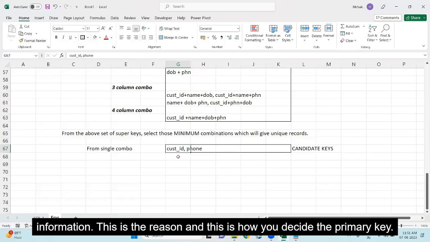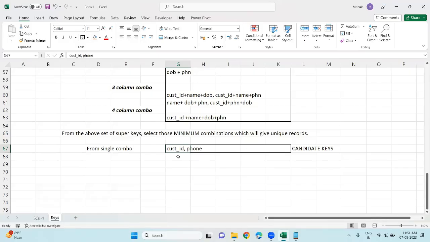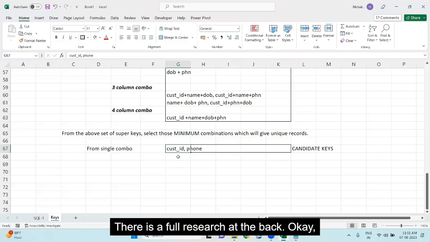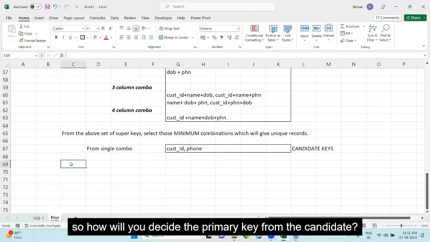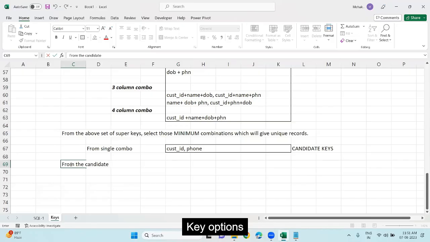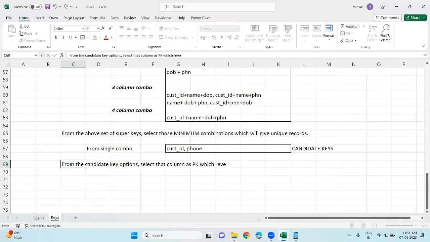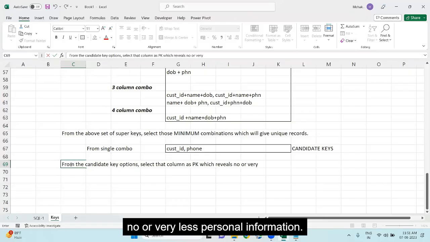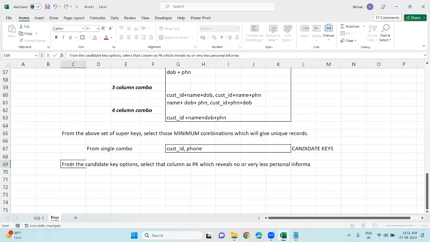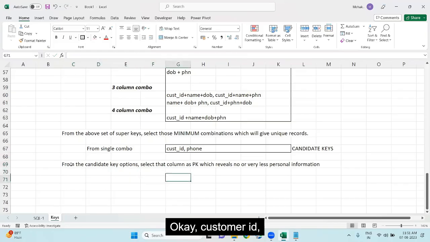दिस इज द रीजन एंड दिस इज हाउ यू डिसाइड द प्राइमरी की. क्लियर? ये कोई हिट एंड ट्रायल मेथड नहीं होता कि कस्टमर आईडी को प्राइमरी की बना दो. देयर इज अ फुल रिसर्च एट द बैक. ठीक है? तो हाउ विल यू डिसाइड द प्राइमरी की? From the candidate key options, select that column as primary key which reveals no or very less personal information. ओके, तो इस केस में आपका प्राइमरी की कौन बनेगा? कस्टमर आईडी.